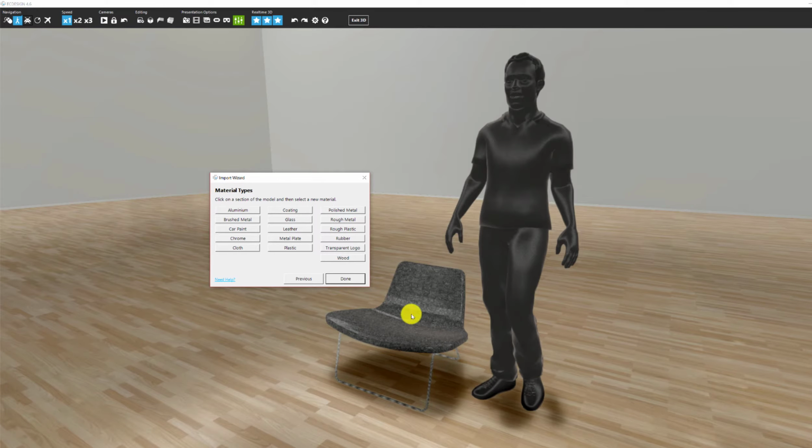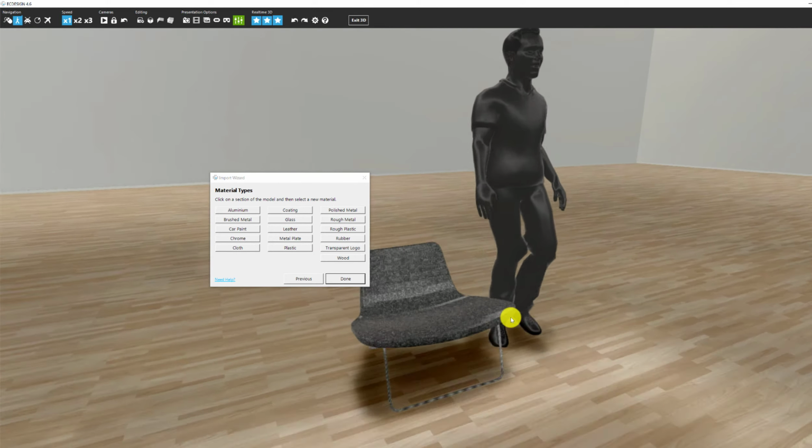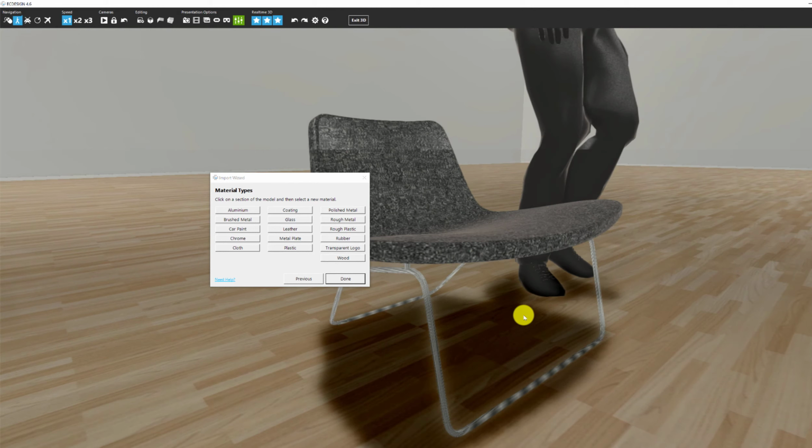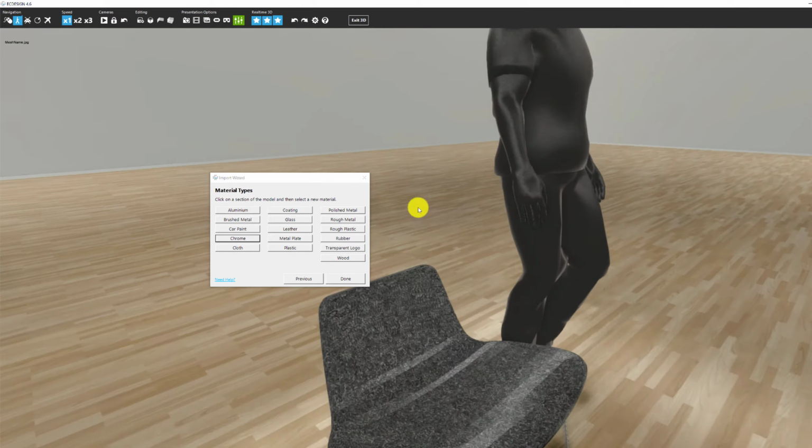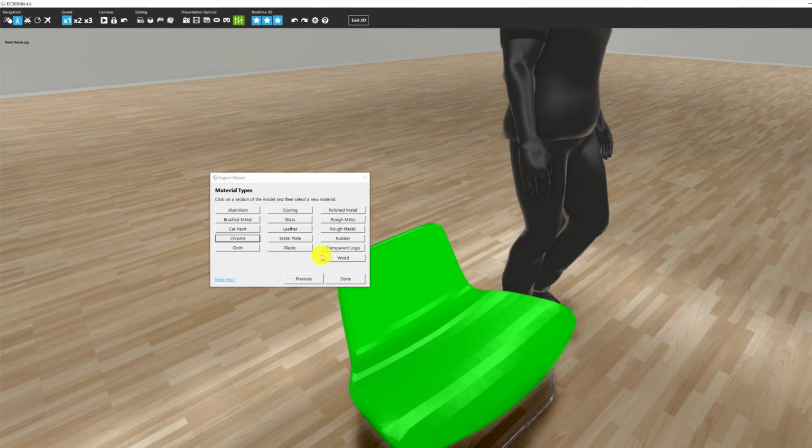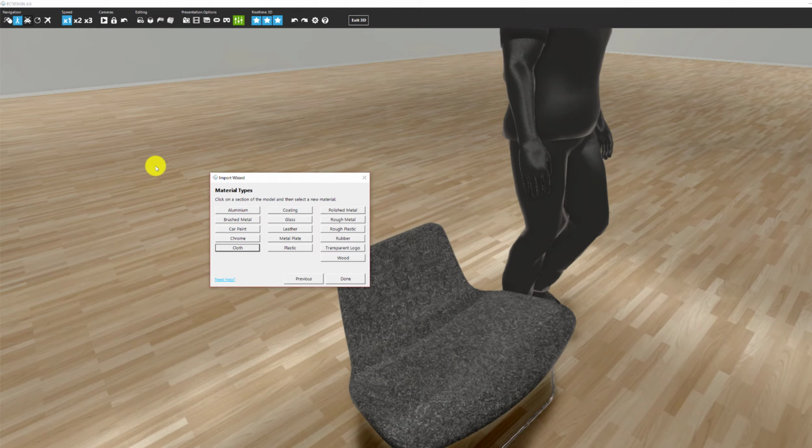Here I have the options to add my own materials to this model. So let's say I want to add real chrome to this model. So I'm going to click on this part, left mouse click, that turns green, and click on Chrome. That will change the material. Same thing on the seating if I want to change that. Green, and let's pick cloth for this one. So it adds the Ecdesign material on that model.